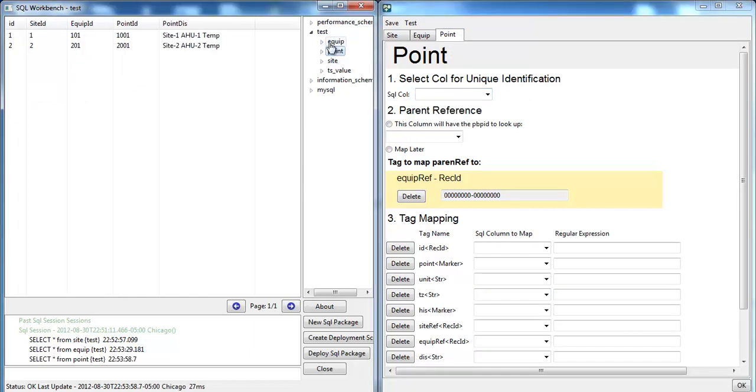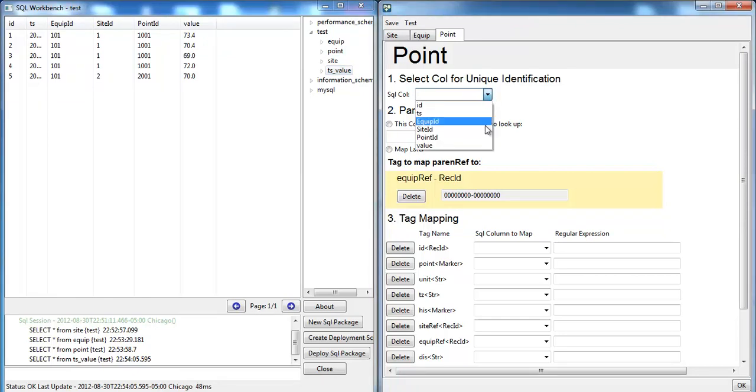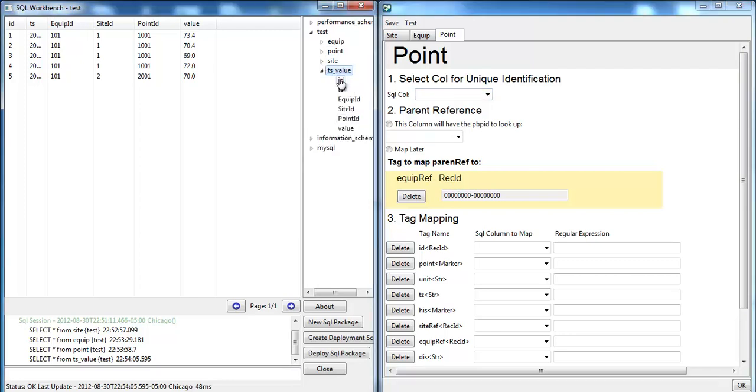If you notice, whenever I query on the editor here, it actually populates the columns here. So if I look at TS value instead, it will come up with the column names in TS value. If you can see, these are all the column names in the TS value table.